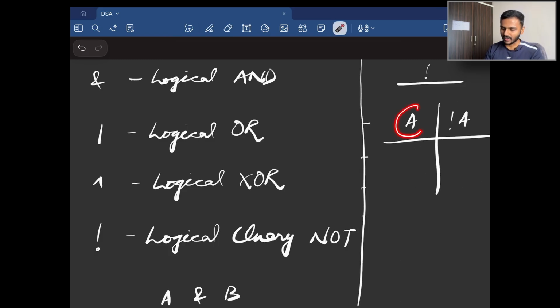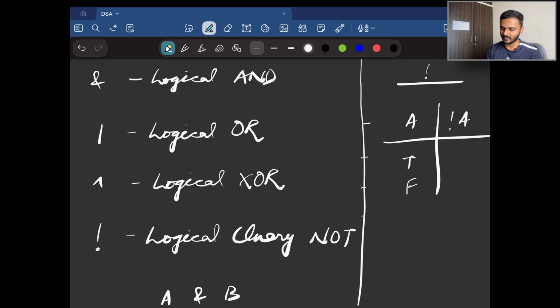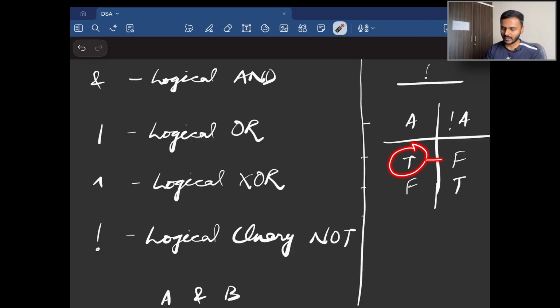Now, taking just one operand into consideration, it can have either true or false, right? So if A is true, not A, or logical unary NOT A, will be false. And if A is false, not A will be true. So it is pretty simple and straightforward. If A is true, not A will be false. And if A is false, not A will be true. So with this, we complete these four operators.